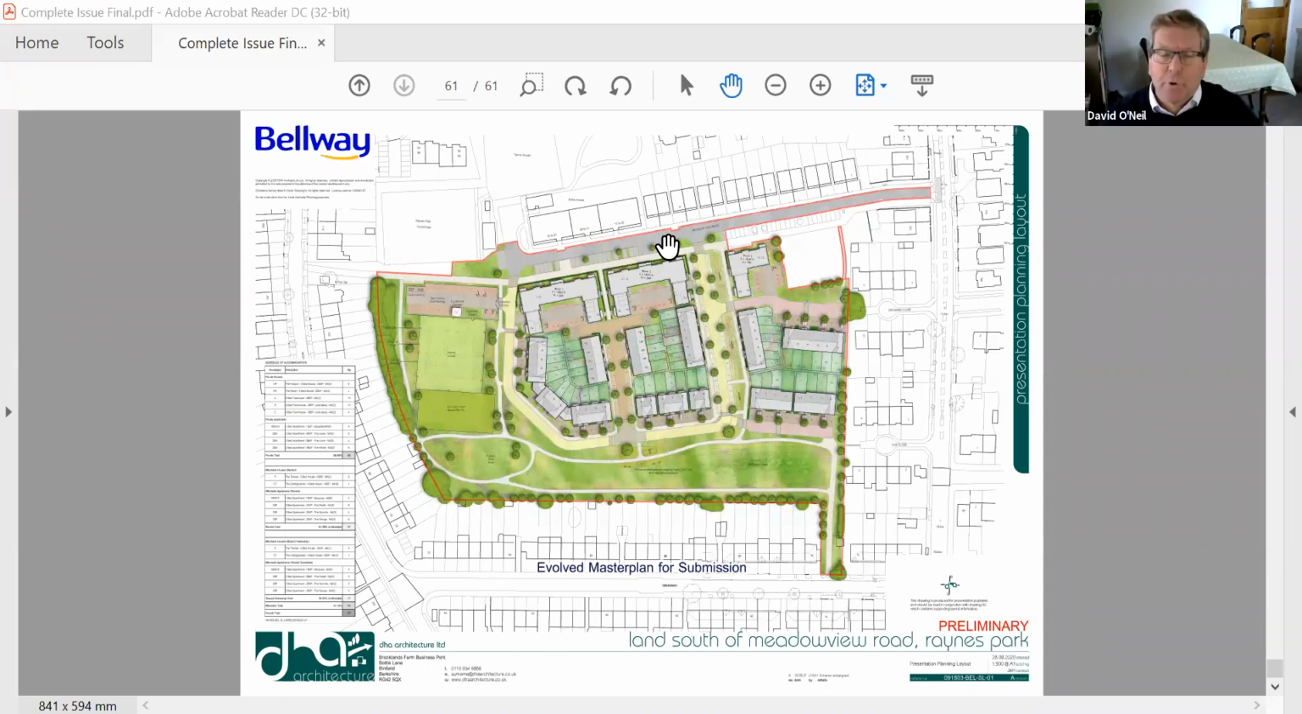Could I just quickly add, the open space had no public access and hasn't had public access. It's open space only in terms of visual.